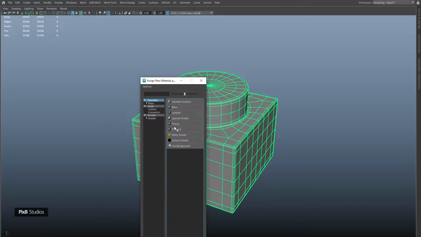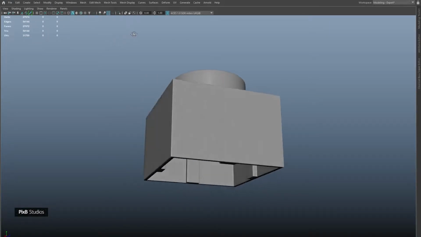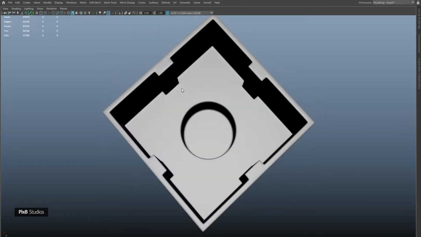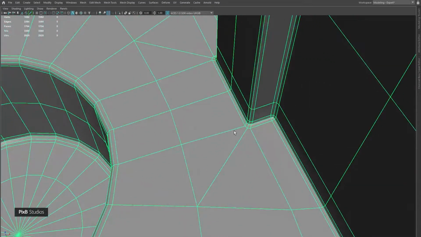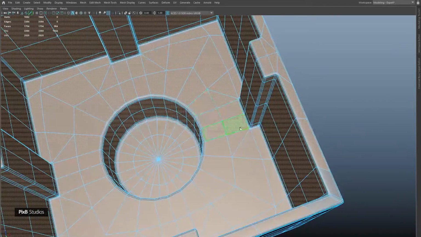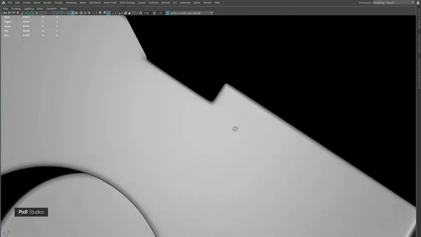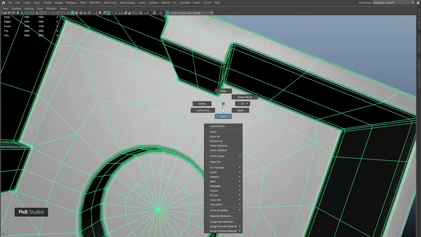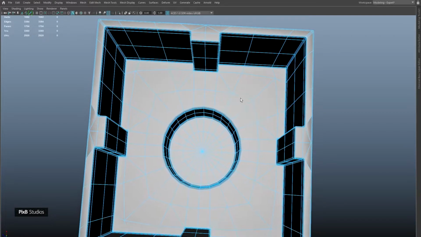Let's give it a shiny material and see how it looks. I think we need to add one more inset of faces on this side so that we don't see this shading issue. It's not that prominent, but we can definitely fix that by adding one more edge around this.